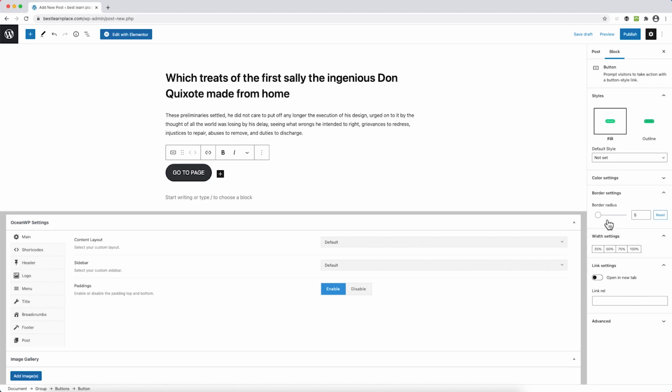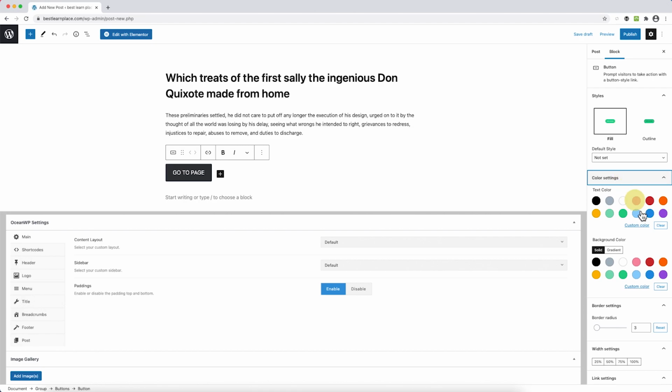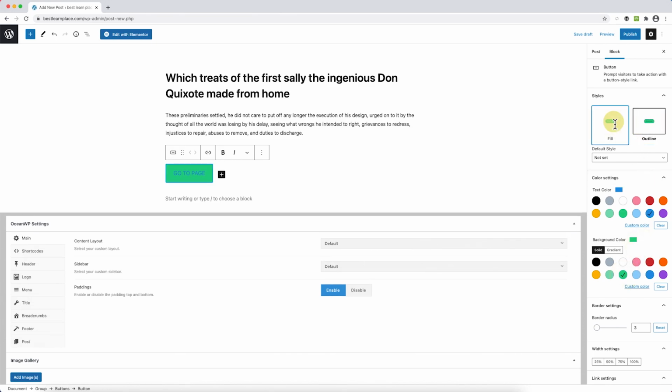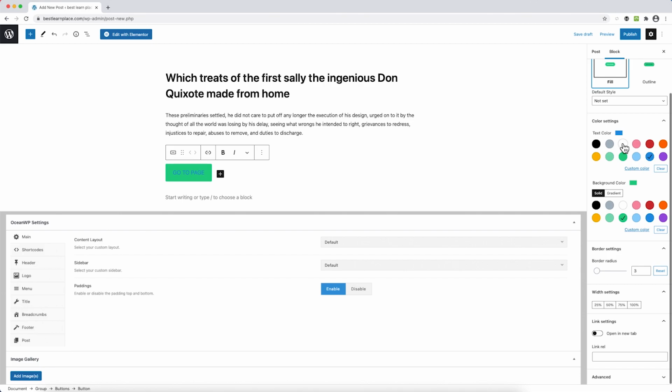And from the side, you can style it. You can change the radius so it looks more round or square. You can change the color, so the text color and the background color. And you can also make it fill or outline. Okay, so this is pretty straightforward and you have to link it. So you press this and for example, contact, and this will link it to our contact page. And press this and there you go. And you have created a button. This is very simple. And press publish.